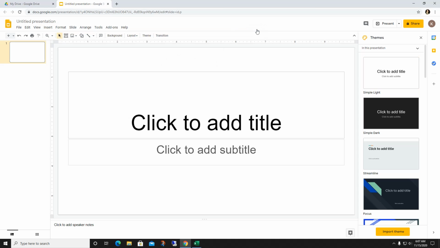If you've used PowerPoint before, this should look very similar to you. You have your options up here on top. They don't call this a ribbon, I don't think, but that's what this kind of is up here. You've got some templates you can pick from.